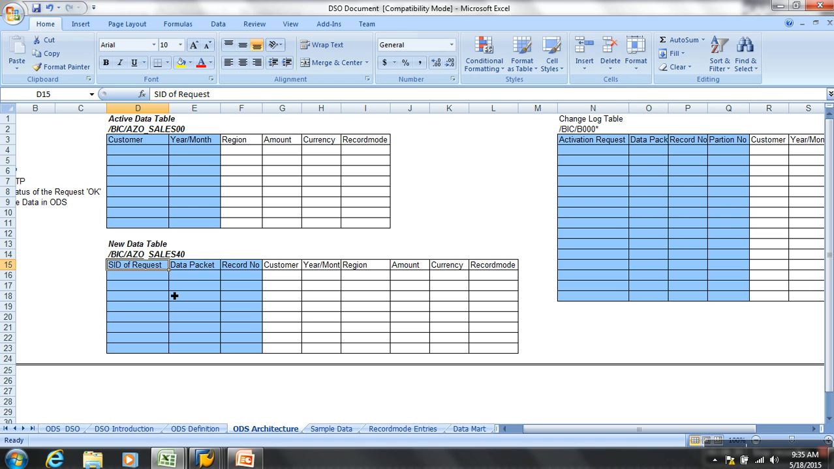What fields do you have in the table? What will be the structure of the table? Which columns will be there, which columns are primary, what is the structure and definition? Look at the definition of the new table. It will have all key fields, all data fields, one extra field called record mode, and 3 technical keys: request number, data packet, record number. In fact, it is not actually the request number, it is actually the SID of the request. So the new table gets all key fields, all data fields, and one field called record mode.